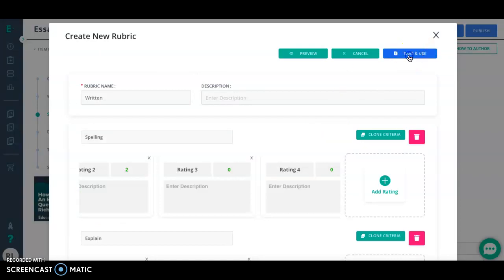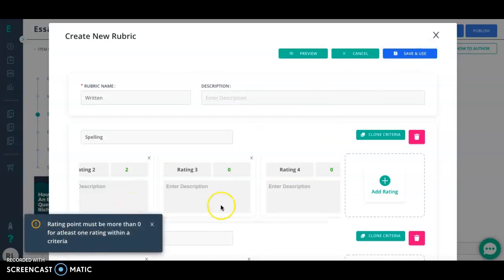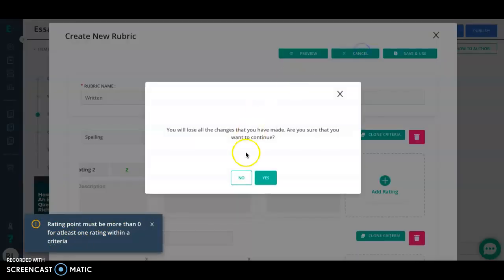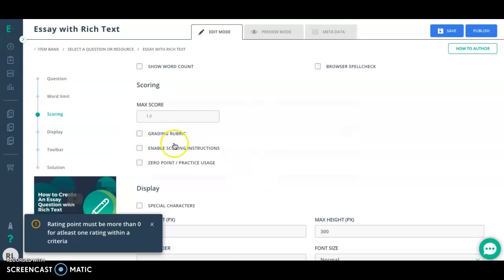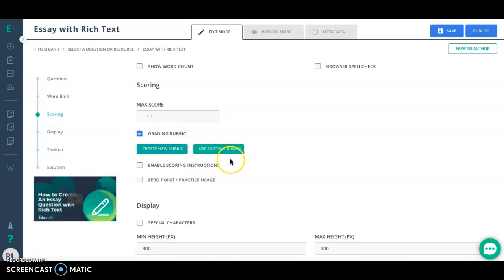You would probably click save and use. It's not going to let me because I have some zeros in here. But then it would automatically be uploaded into your question right here. And it would even pop up on your existing rubrics in the future. So if you have another written question that would require the same rubric, it would already be made for you. So hopefully you can even use an existing rubric and edit it just to match the question type that you have in the future. So a really awesome tool here on Edulastic.